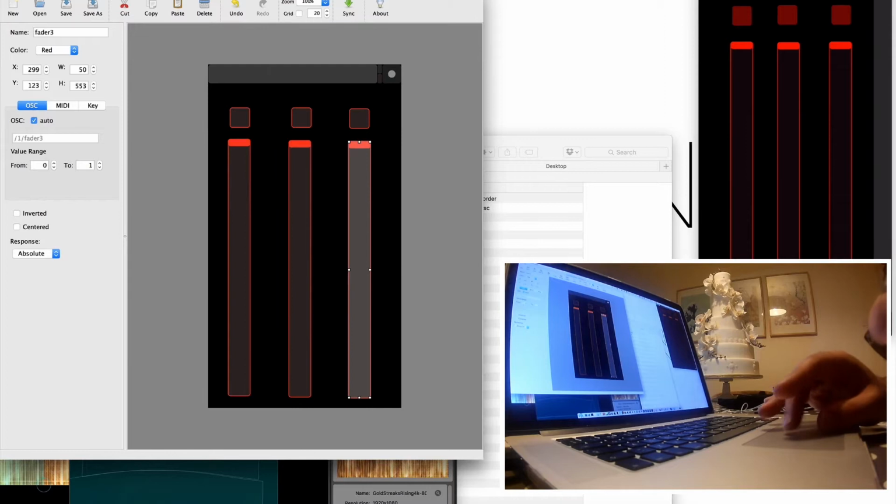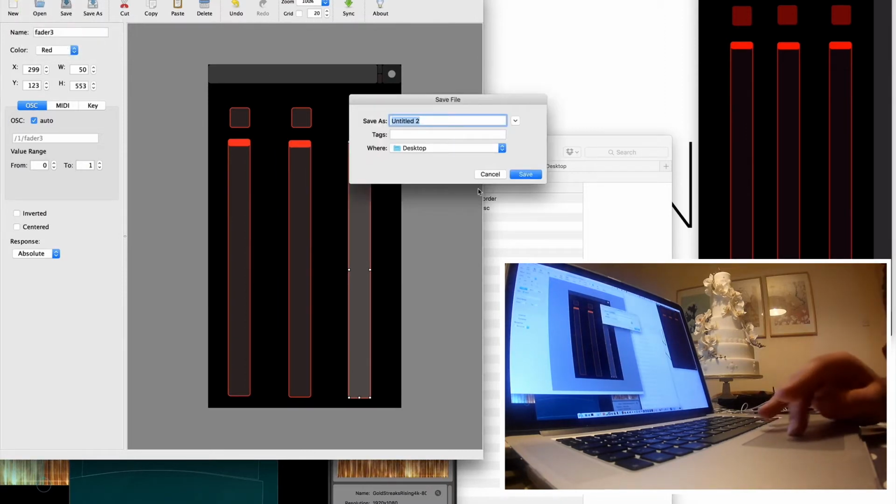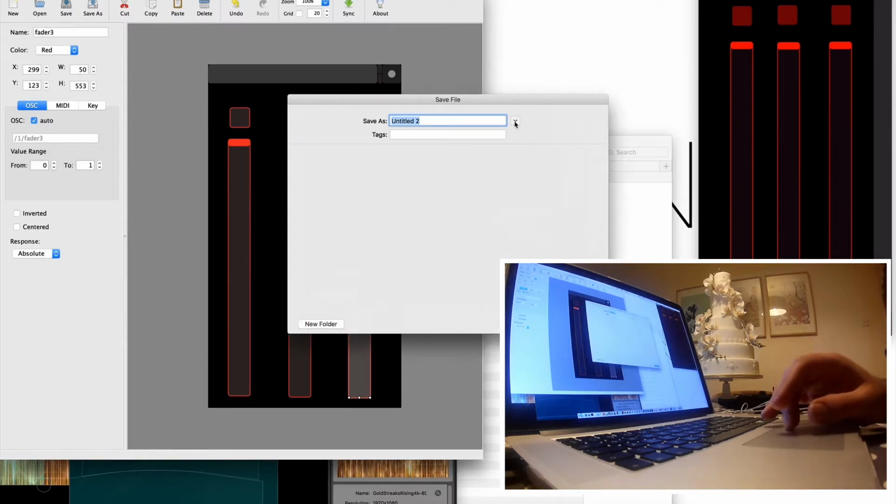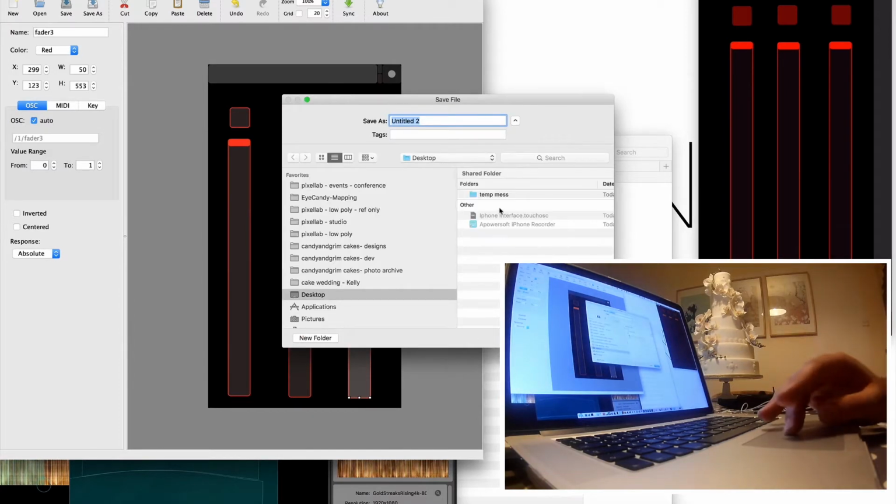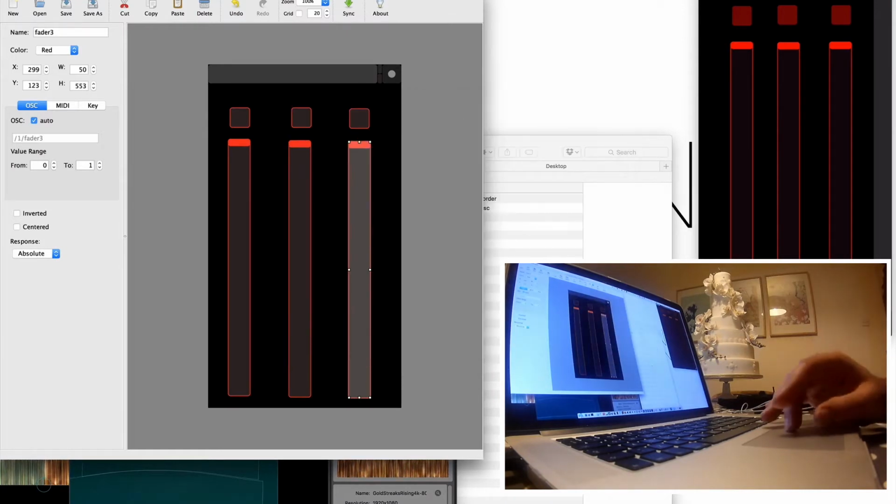And save it. Give it a sensible file name. I've saved one there called iPhone interface. What can be quite useful to know is you could give these useful names. At the moment I've just got toggle 1, 2, and 3, and fader 1, 2, and 3.